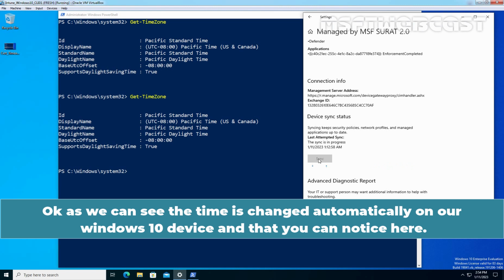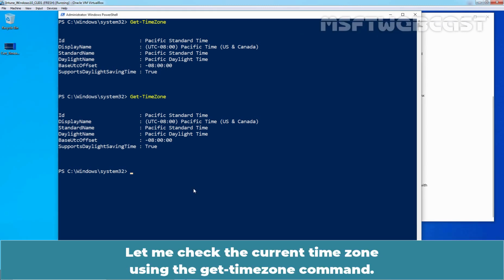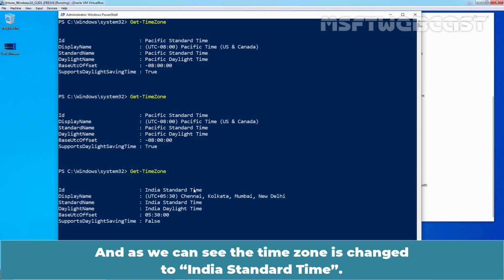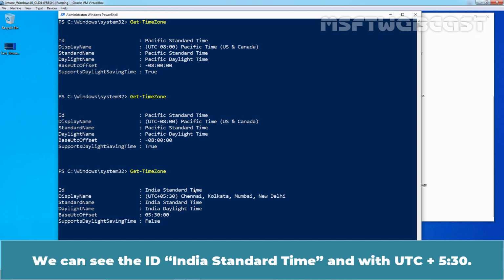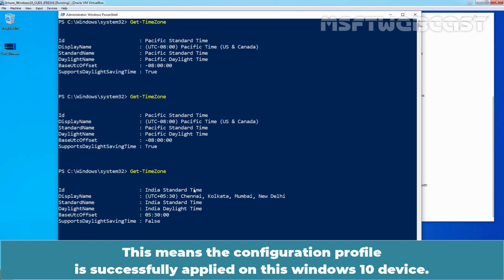Okay, as we can see, the time is changed automatically on our Windows 10 device, and you can notice that here. Let me check the current time zone using the Get-TimeZone command. Let's press the Enter key, and as we can see, the time zone is changed to India Standard Time. We can see the ID India Standard Time with UTC plus 5:30. This means the configuration profile is successfully applied on this Windows 10 device.